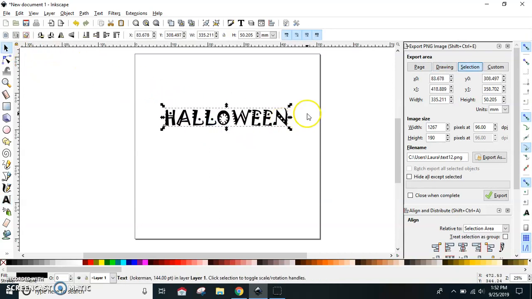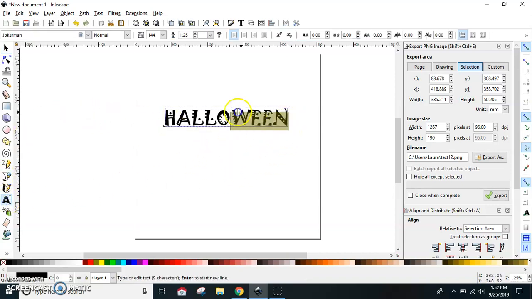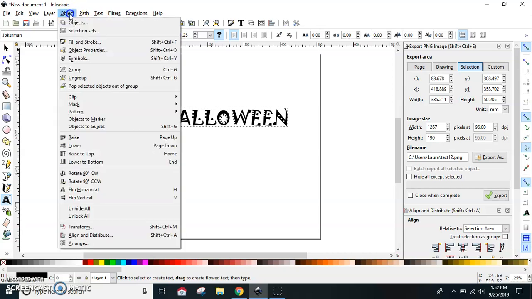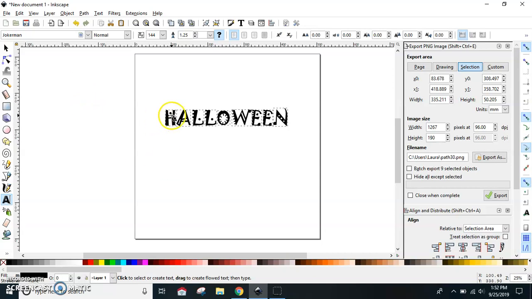Right now it's still text. It's not a vector, which we want to change it into a vector so that you can change it into a cut file for yourself. So the first thing you do is make sure you highlight your box, and I like to always highlight my letters and go up to Path, Object to Path, and then after Object to Path, you go over here to Object and you go on Group. And you notice all the letters are grouped right now. So right now it's technically a vector.